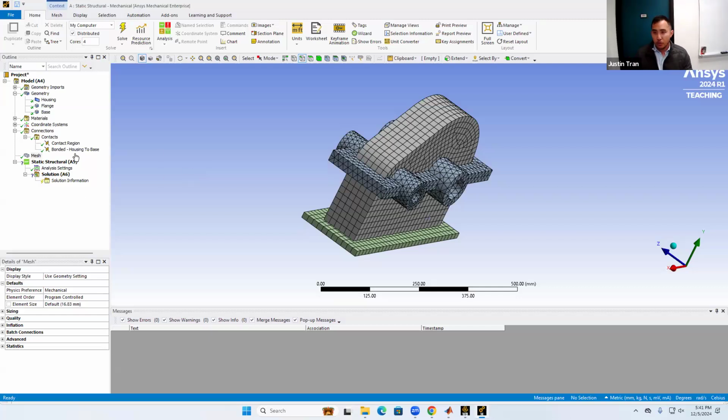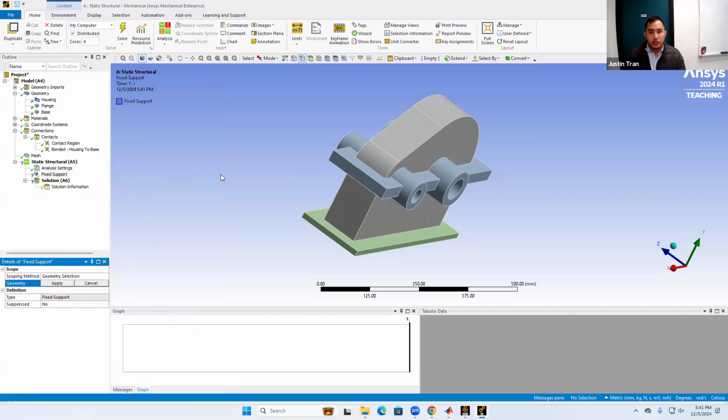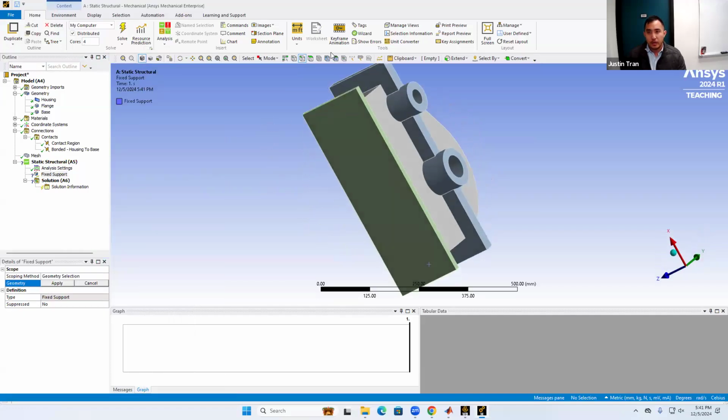Next thing we're going to specify are the boundary conditions, that's loads and constraints. Our constraints in this case are very simple. This gearbox is going to be fixed at its base. First thing I'm going to do is add a fixed support. I'm going to right click on Static Structural A5, insert fixed support, and I'm going to fix this bottom surface down here.